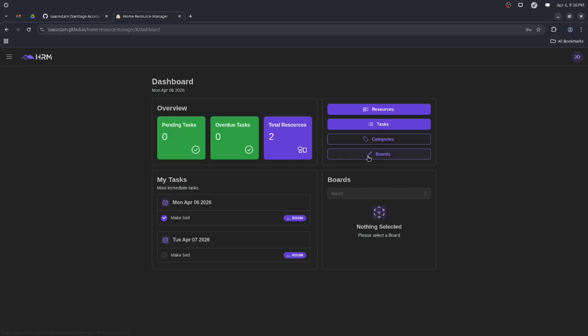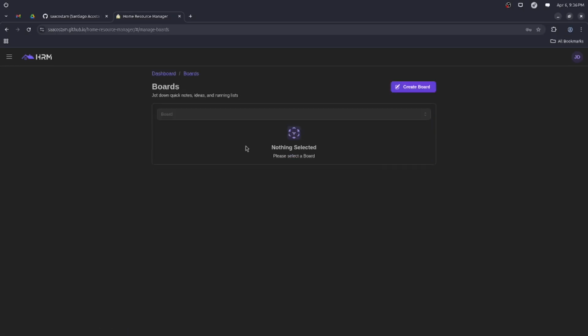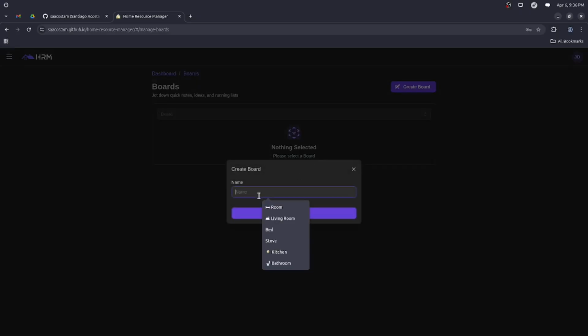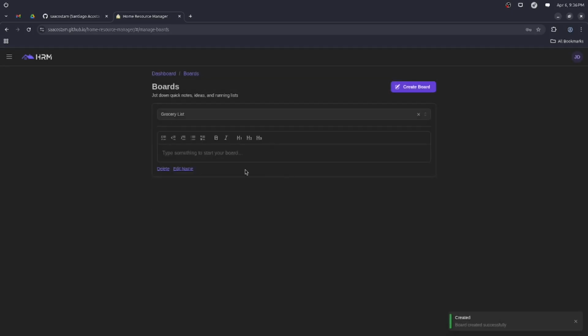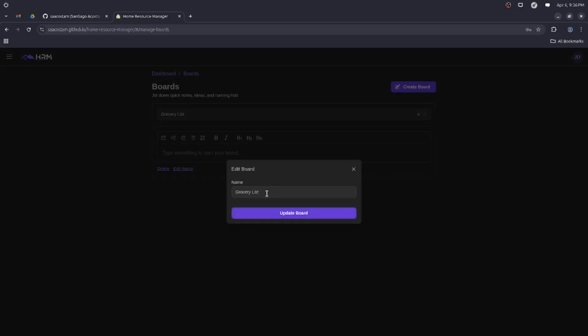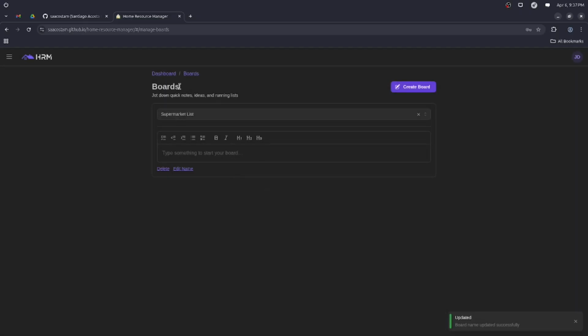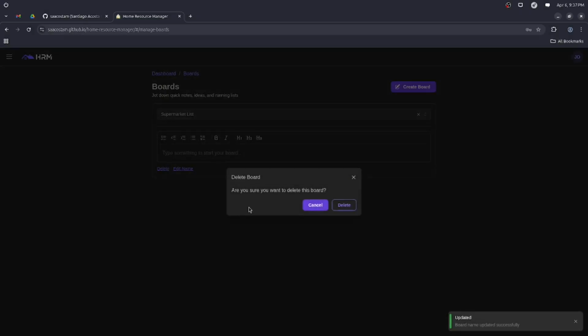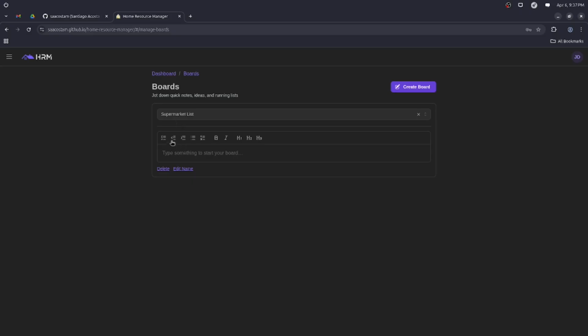And then there's also another section called boards, which is just a quick way for you to write down notes. So you might do something like a grocery list, right? And here you have a rich text editor. You're able to update the name if you need to, like supermarket list. You're able to delete if you want to, and then it shows you a rich text editor which you can use.